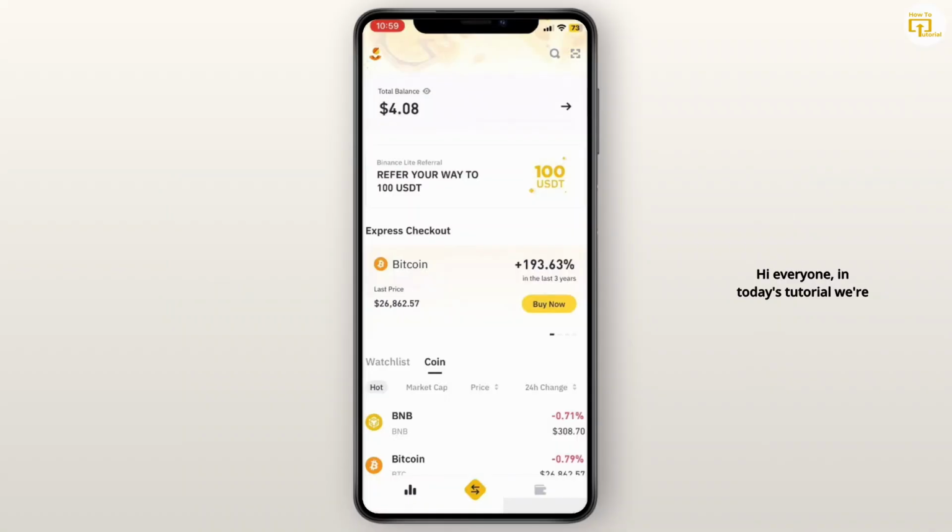Hi everyone, in today's tutorial we're going to look at a quick and easy way to find and copy your Binance wallet address. Without any further delay, let us just jump right in.